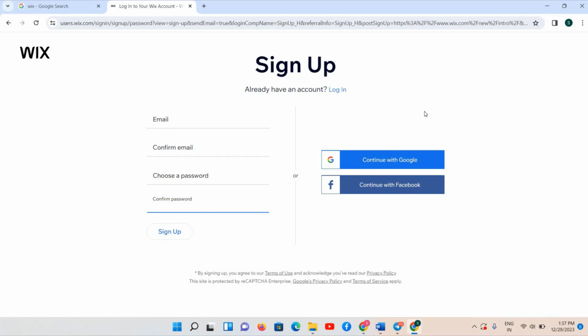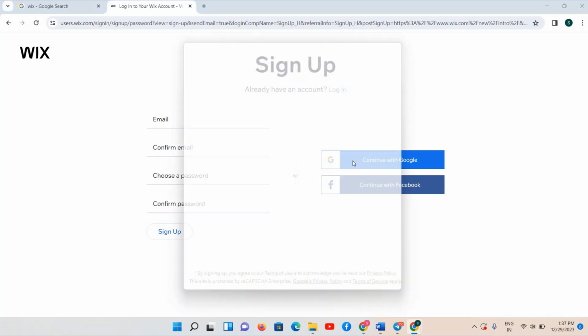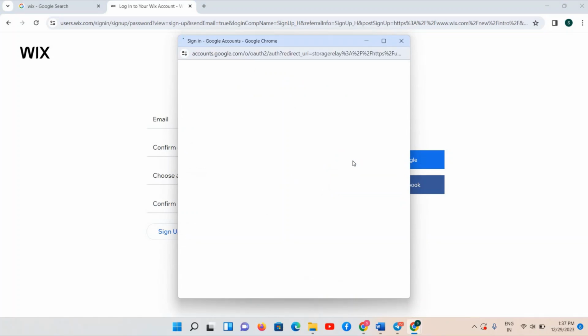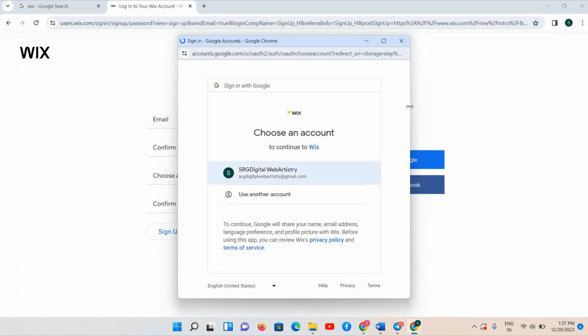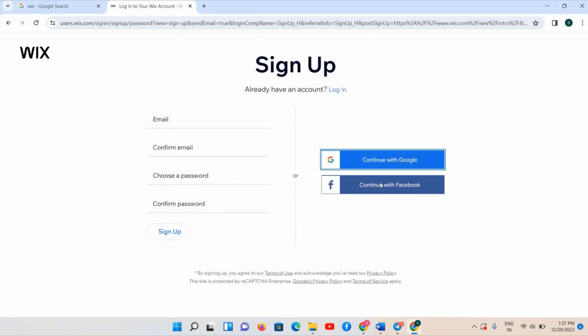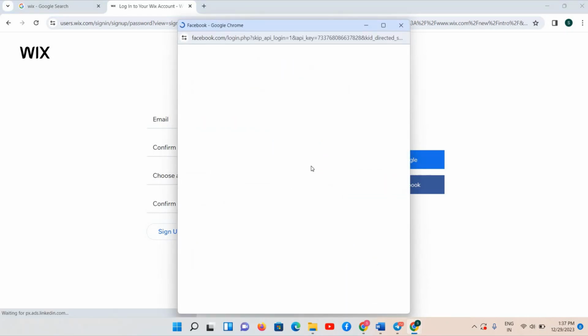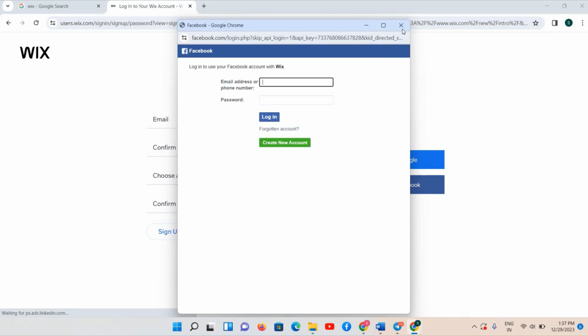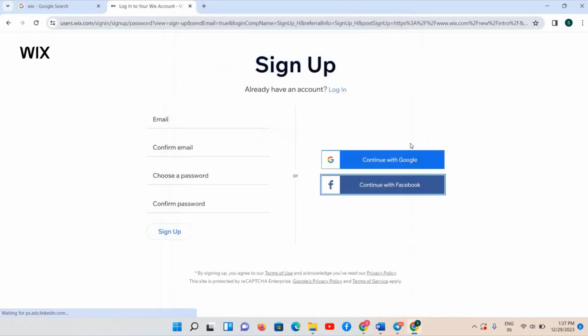For the second option, continue with Google. Just click on this and select your account, and that's done. Your Wix account will be ready. And the last one is to continue with Facebook. You have to give all your Facebook account details. So these are the ways. I already created my account and I used the continue with Google option.